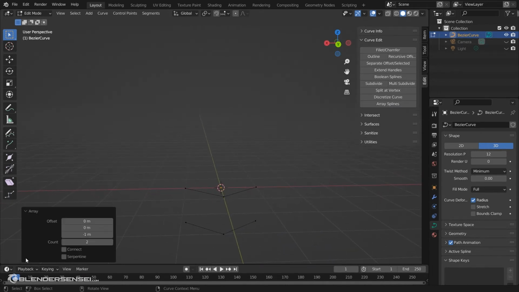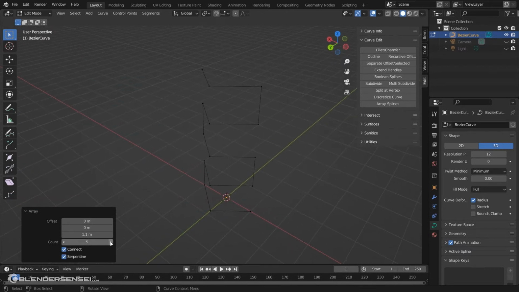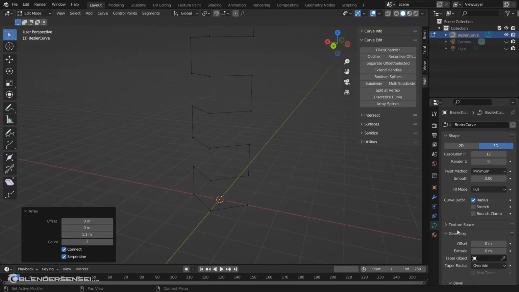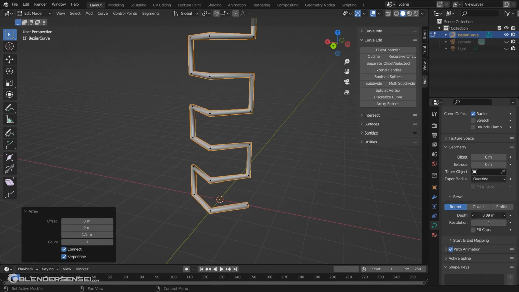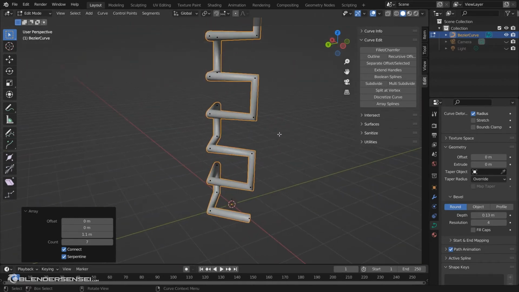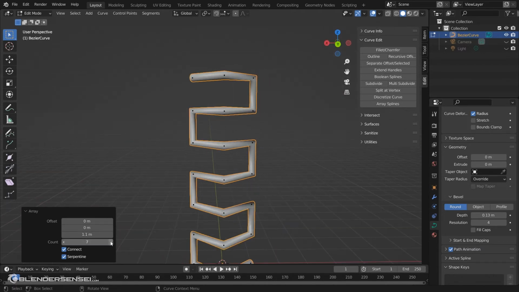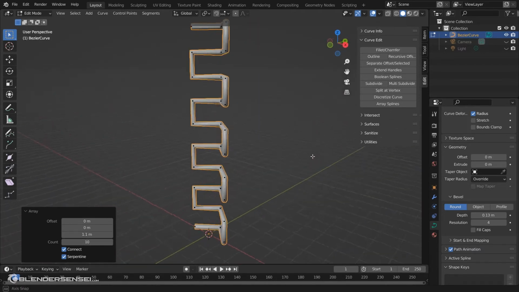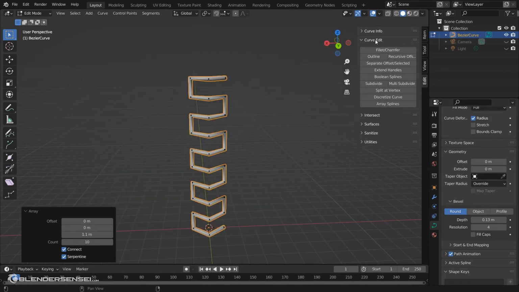Fair enough. We can open up the adjust last operation menu here, and here we can control the offset of the array and then the count of the array. Then we can choose to have these connect, and we can use this serpentine or snake option to get results like this. So under geometry, we could increase the depth, and you can see how you can make some pretty interesting curve-based objects this way. Okay, so that does it for curve edit.